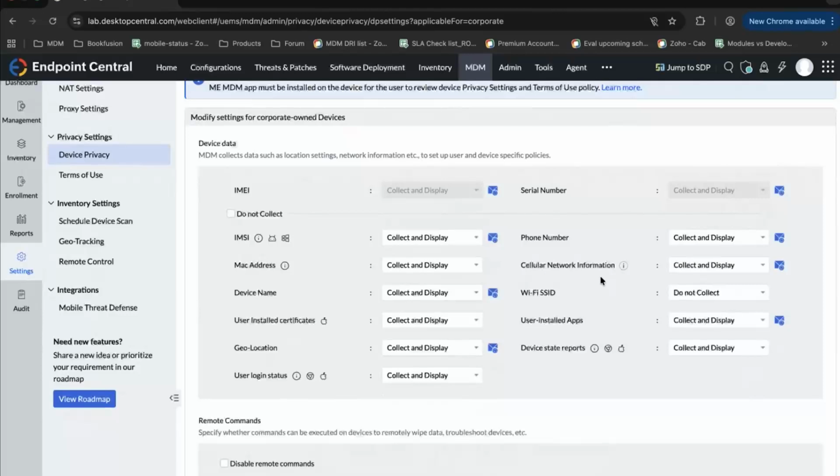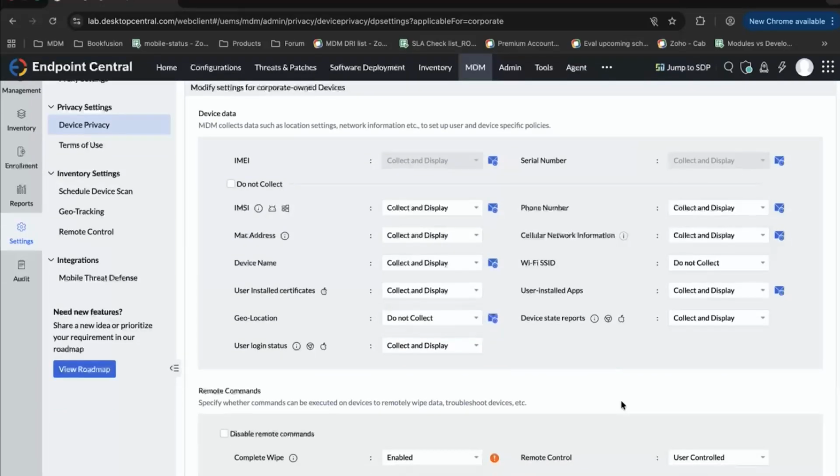Let's say you are managing 100 computers, but you do not want MDM to fetch the location information from any of them. You can just set geolocation to do not collect. And if you do not want MDM to fetch the phone number of any managed smartphones, you can set it to do not collect. So you can configure which data you would like MDM to collect and what data you do not want it to collect.